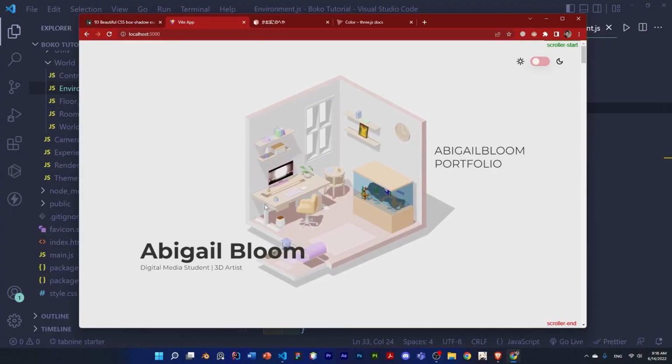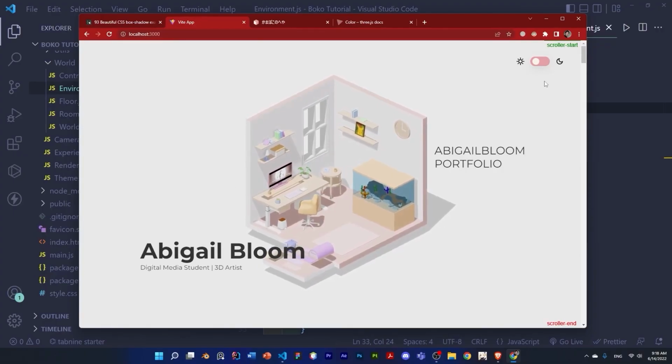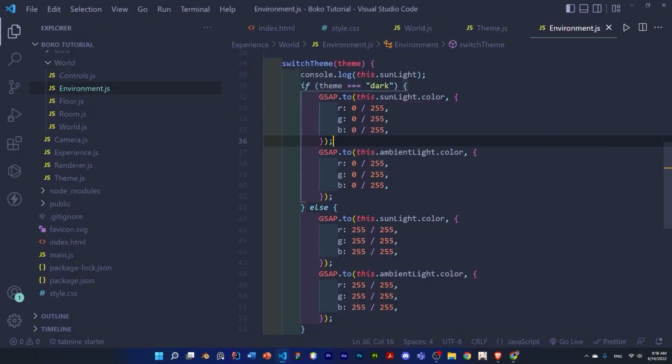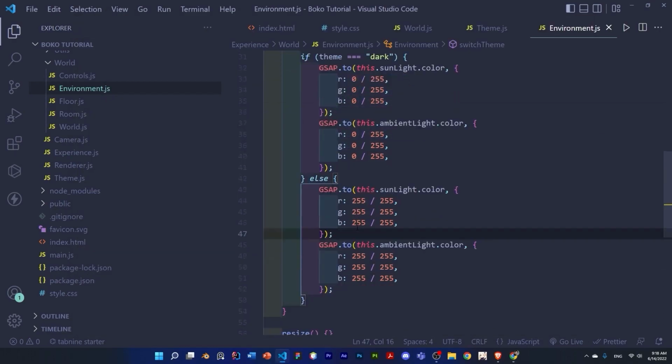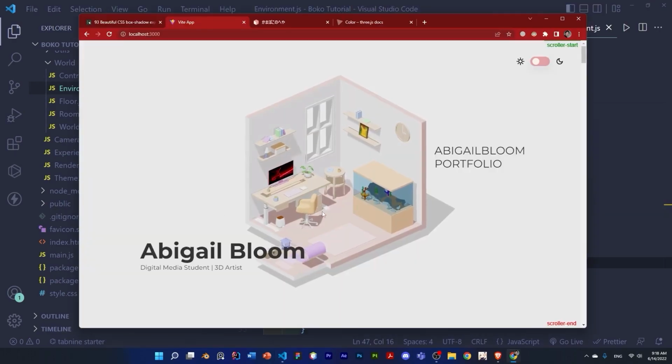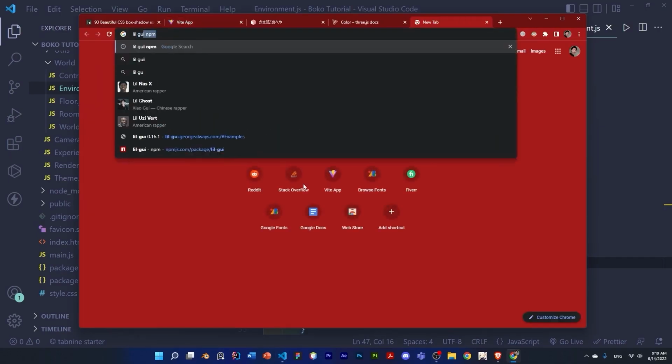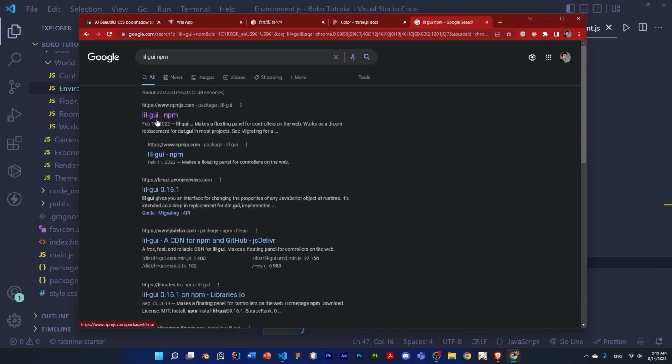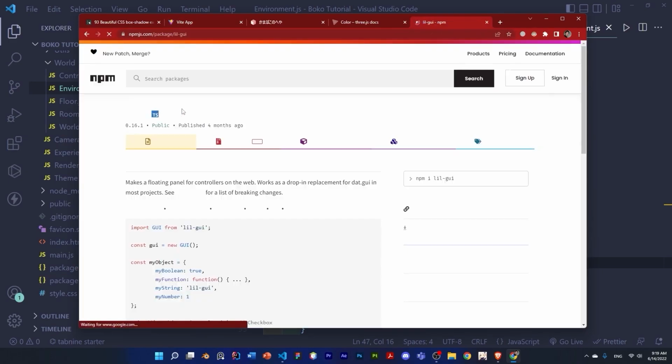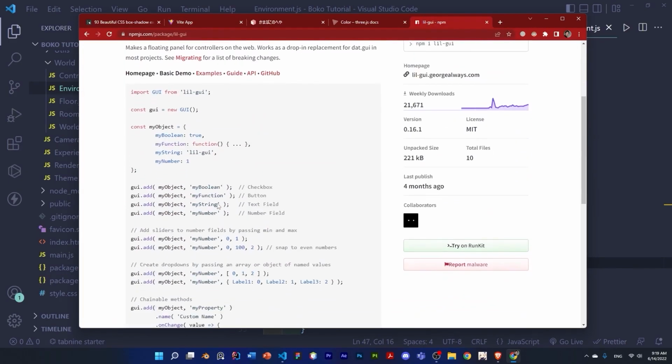It would be kind of a pain to find a color on the internet and then keep on copying and pasting it in here until we find something that we like. So we can use a tool to allow us to quickly change colors, and that's called LilGui. Let's type it in and find its npm package. Basically all you do is put in something, kind of like GSAP, but instead of a timeline, you just give values and then you can adjust those values.